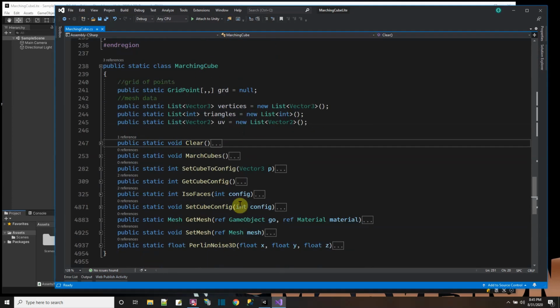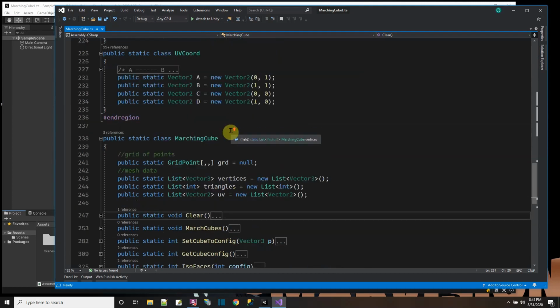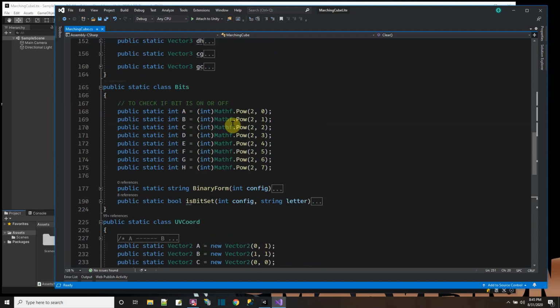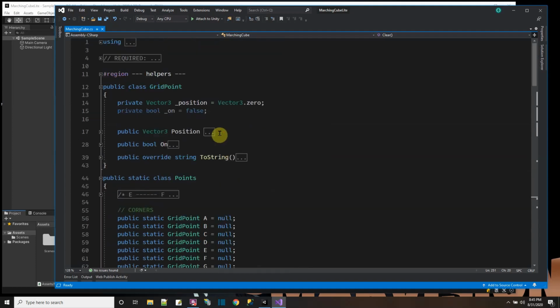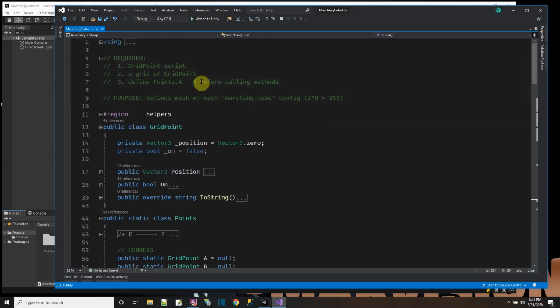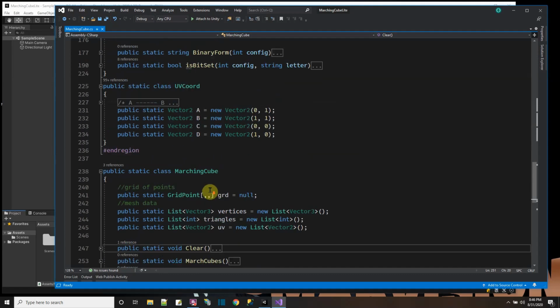So this class has all the Marching Cube functions. But before you call any of the methods here, it wants to know what the points were for the current cube. So before you call this Marching Cube class that I wrote, you must define points A through H in this static class of points that my Marching Cube class uses.